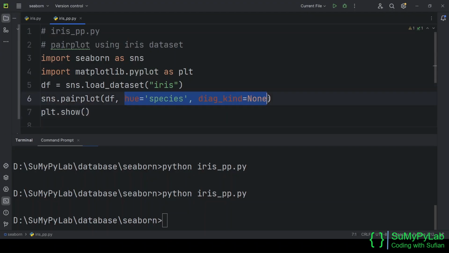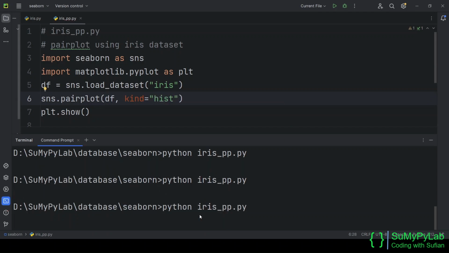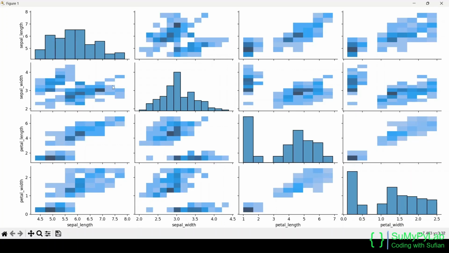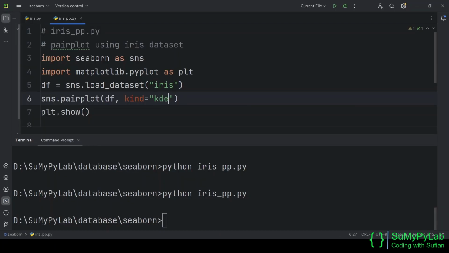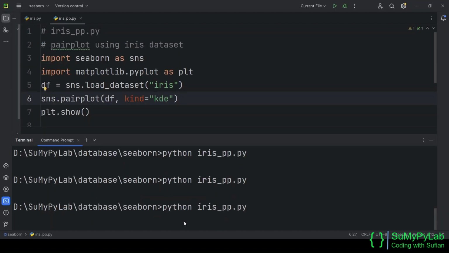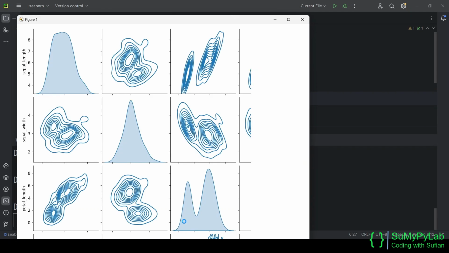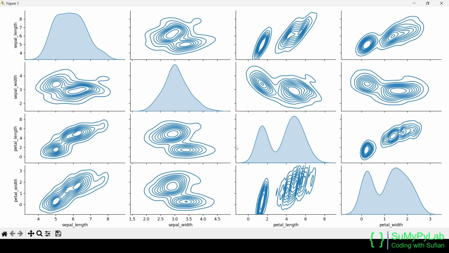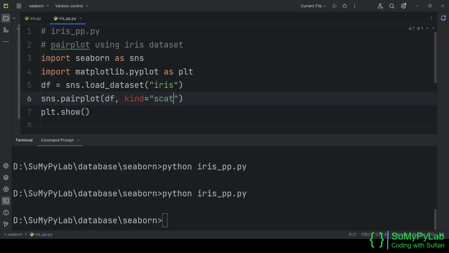Now let's add another parameter, kind. It determines the kind of plot to draw. When kind is hist, it plots histograms. When the kind parameter is set to KDE, it plots kernel density estimates. We may also set it to scatter plot.